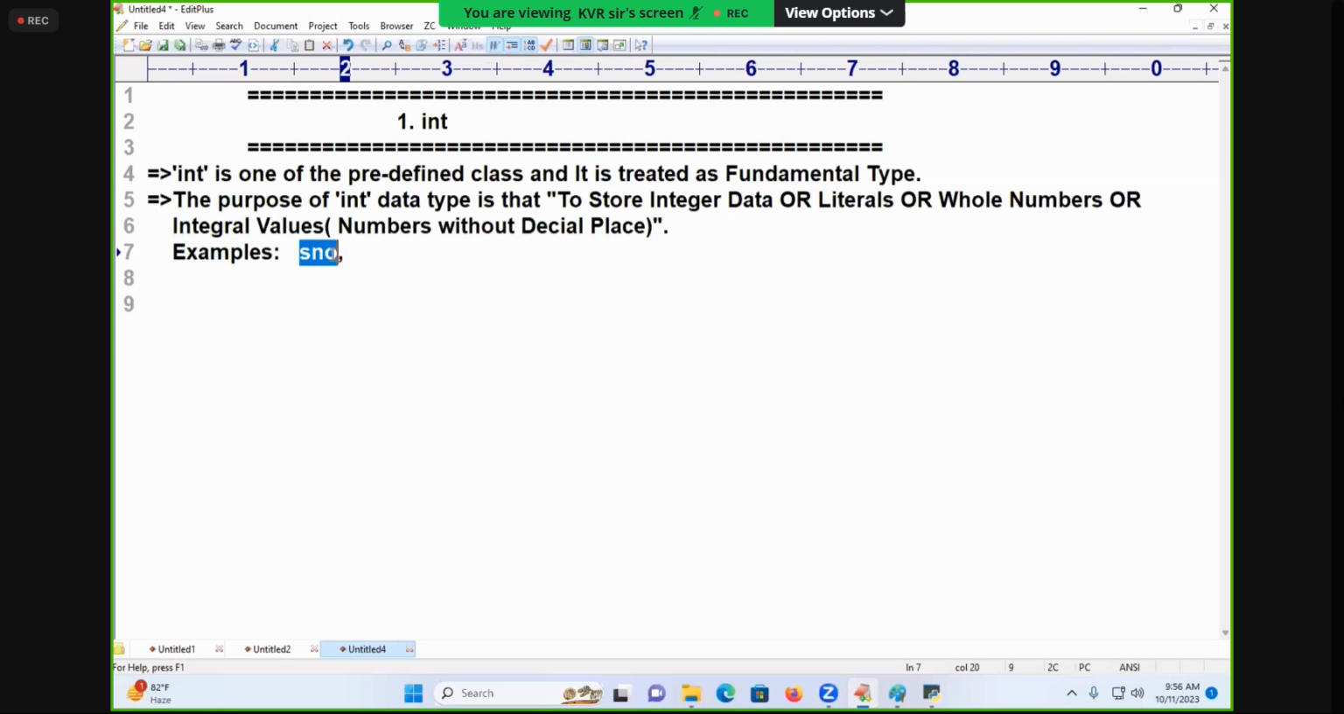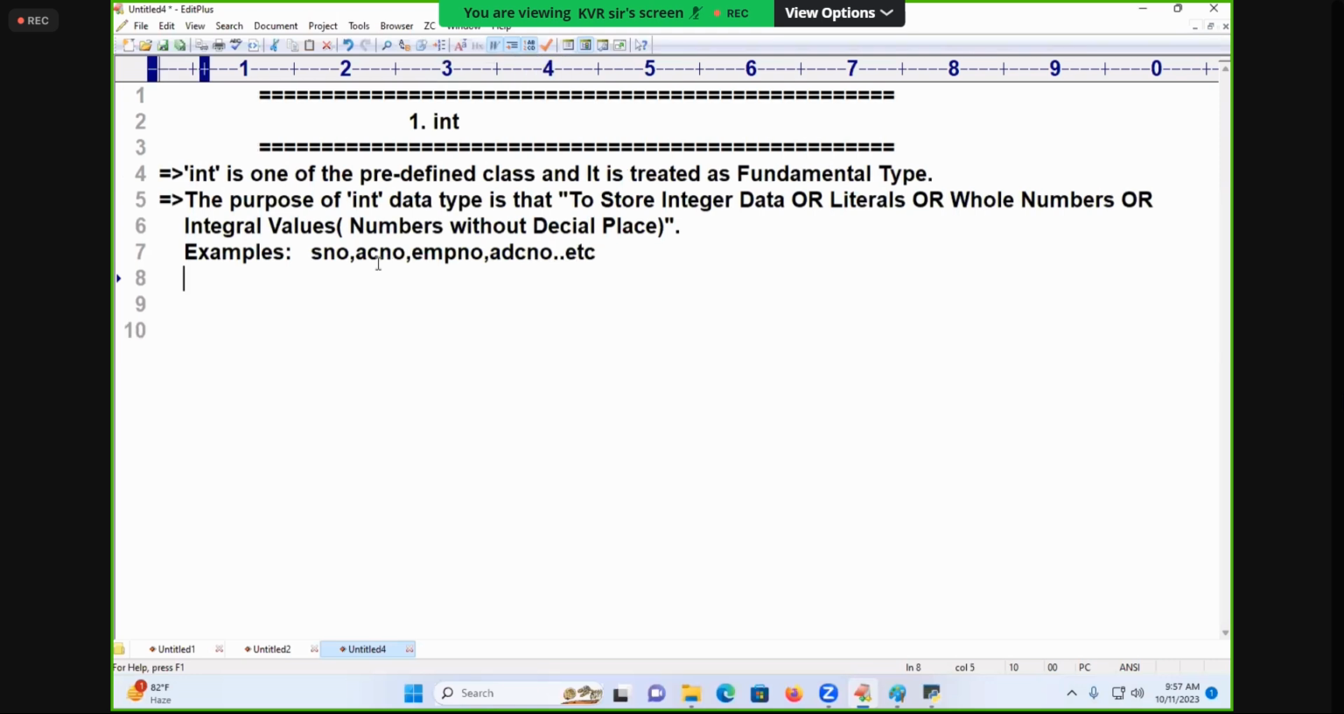It is an object in Python, which is of which type? It stores what value? Integer data. Next, what is ACNO? Object. Next is EMPNO. What is that? ADCNO, Aadhaar card number. What is that? Object. Come on to the example immediately.